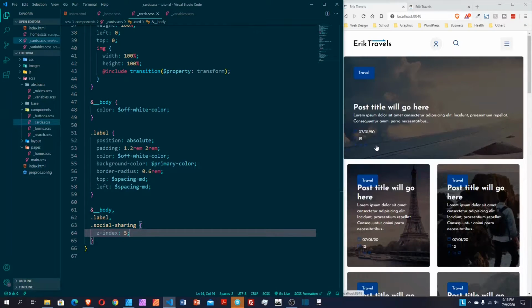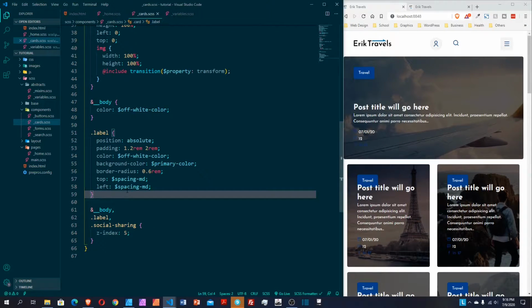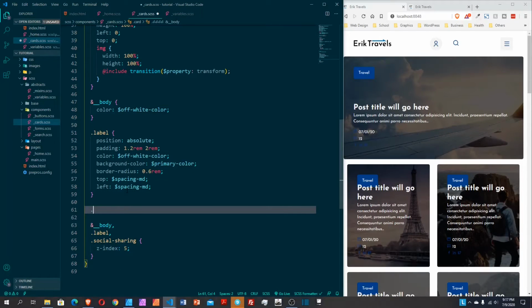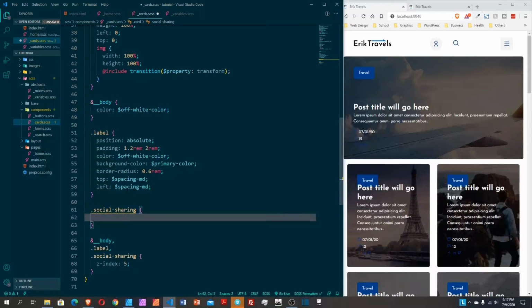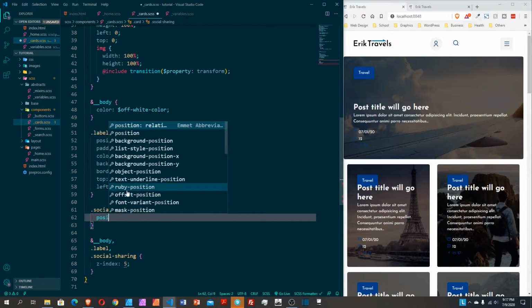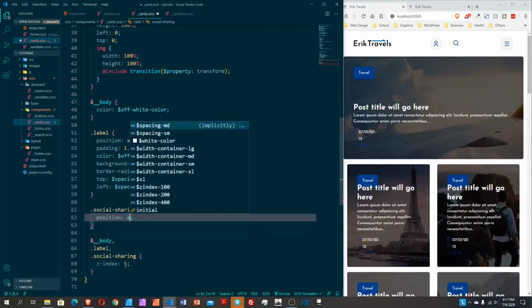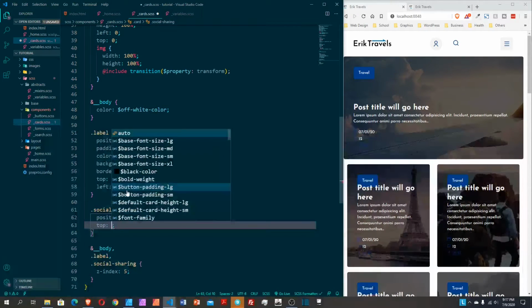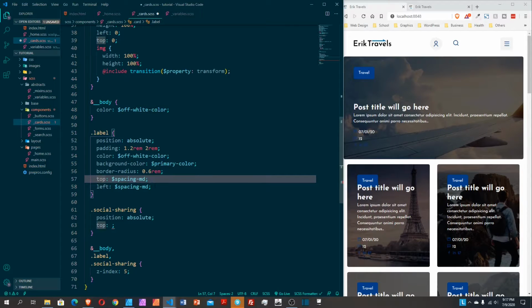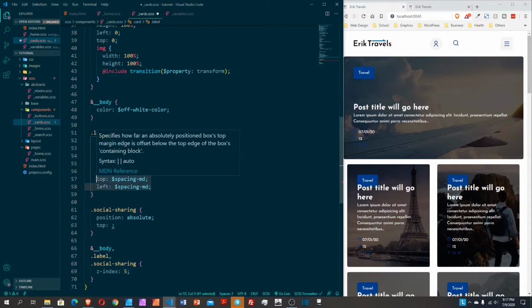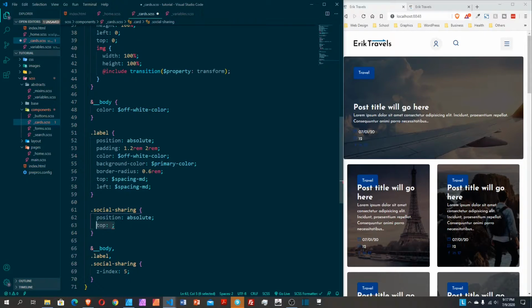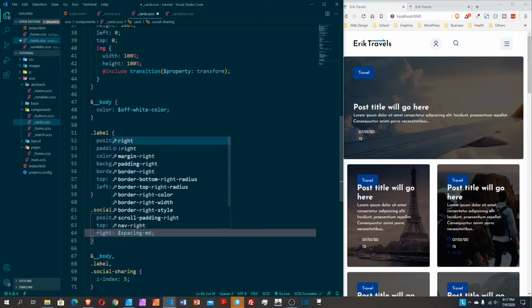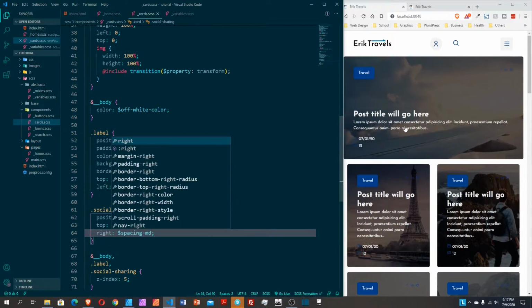Now let's work on the social sharing. So go down right here. You can choose the social sharing. I set position to be absolute. It should be like this one, so just copy this. Paste it right here, but instead of left, we go with right. Save it. Now we see them right here.